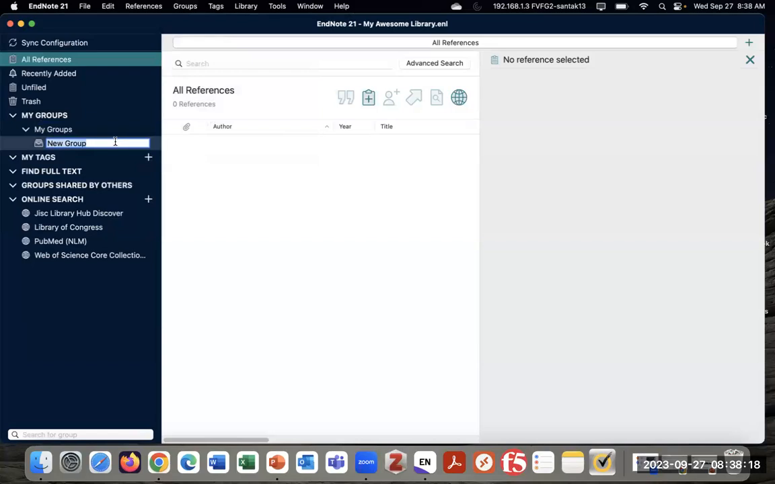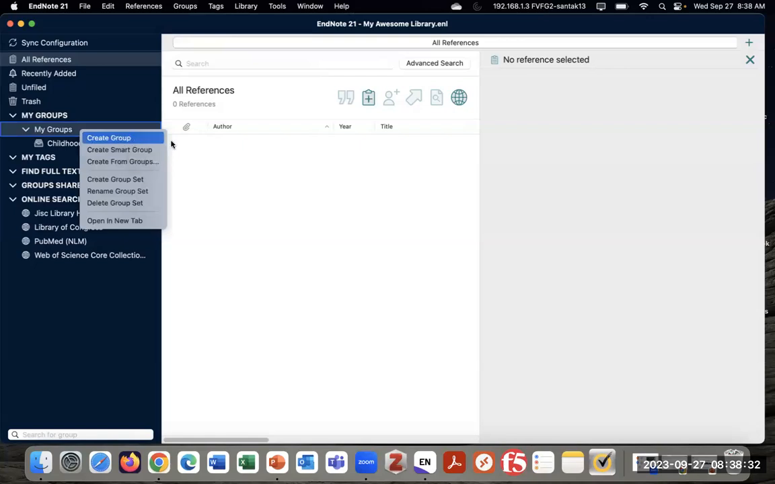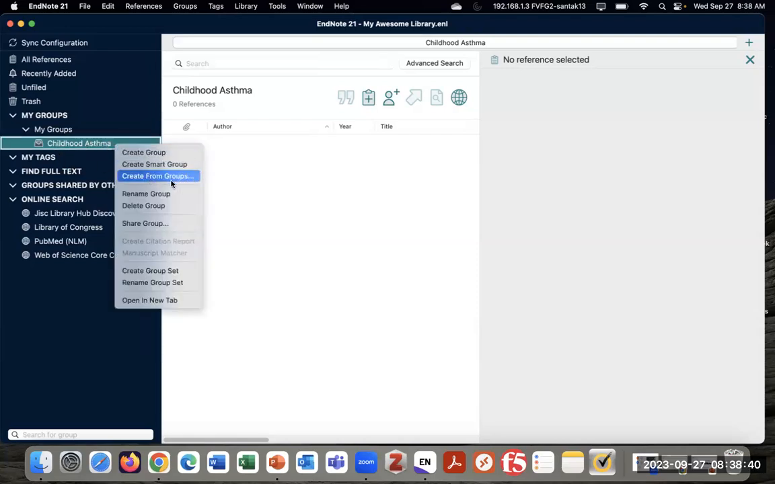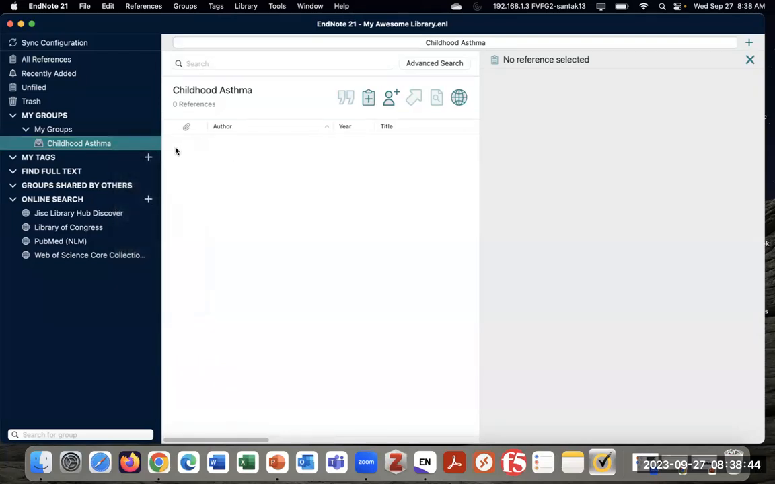And we're going to pretend like I'm doing a project here on childhood asthma. And then to save this group, I'm just going to click anywhere outside of the box to save it. So here we've created our groups. You can create more groups. You can also choose to create a group within a group. So let's say I wanted another group underneath childhood asthma. I can select create from groups, and I can have that option as well.